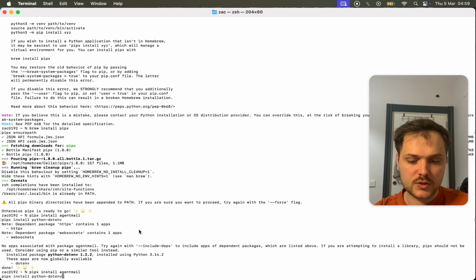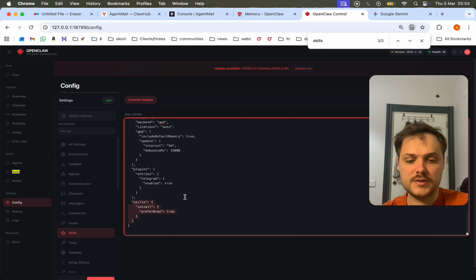it somewhere. So to install AgentMail, we have to run these two commands in the terminal: pipx install AgentMail and pipx install python.env.